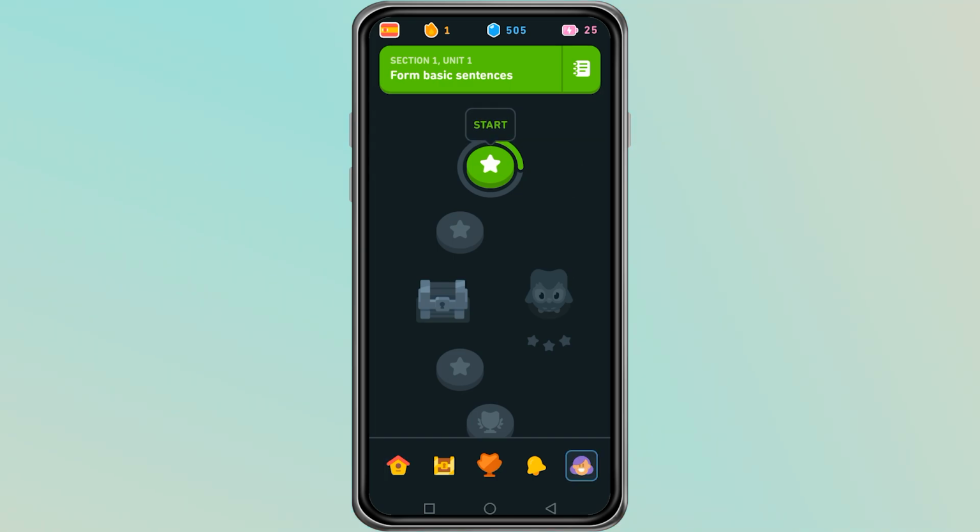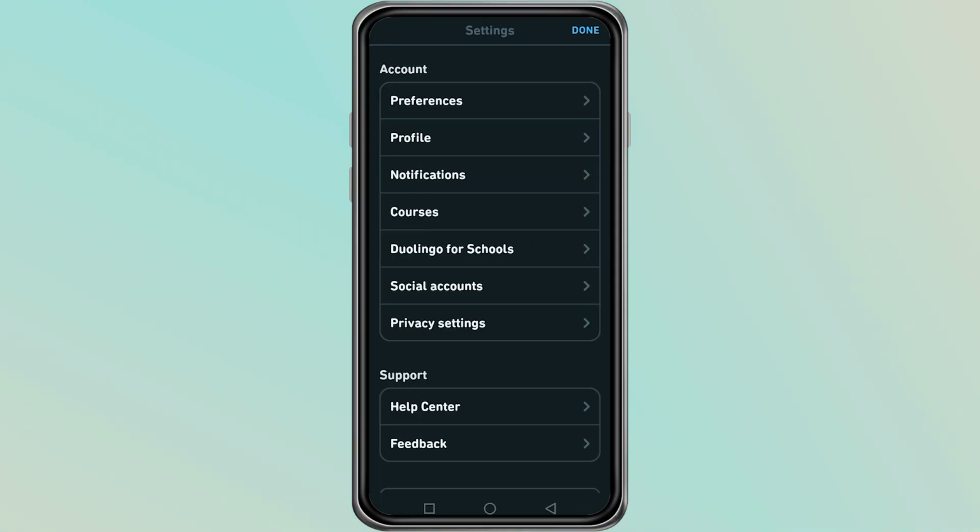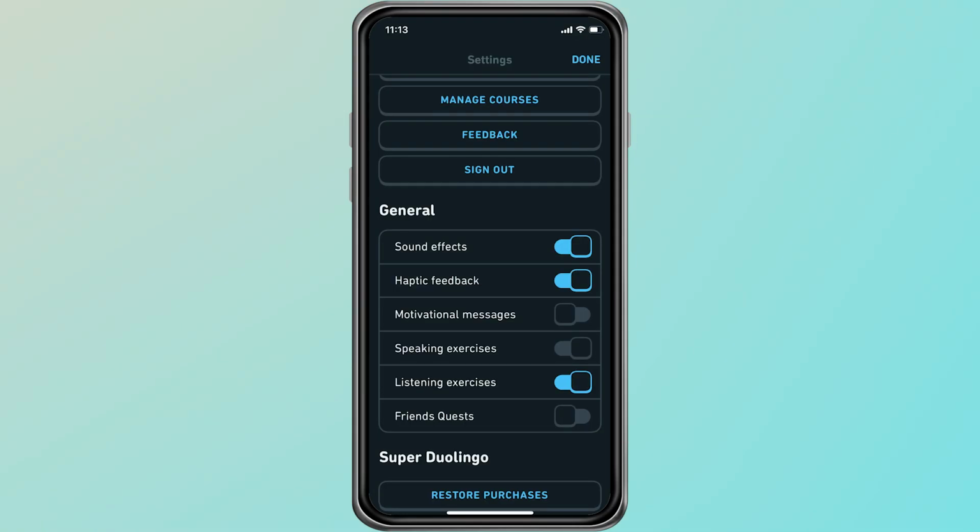Next, open Duolingo and tap on your profile icon at the bottom. Then open the settings by tapping the gear icon. Scroll down until you find the option for speaking exercises. Make sure this option is turned on. If it is off, you will not be able to use the microphone for speaking lessons.